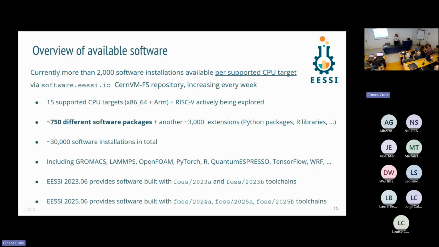So an overview of the available software. Currently we have more than 2,000 software installations available over all the supported CPU targets. We have 15 supported CPU targets, both in ARM and x86, and also our generic targets for RISC-V. Over 750 software packages, and that's not including all the extensions that Kenneth also mentioned in his last slide that we bundle in packages. So a lot of Python packages and R libraries are not counted in these, but are available in EasyBuild.